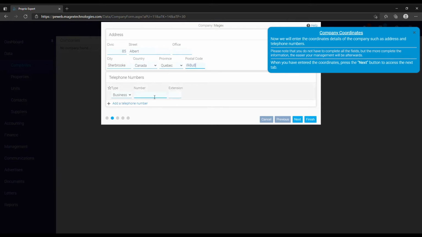If I have a number that I want to enter, for example, a business number, we'll just enter it here. If I need to add another number, just click on add a number just here, and you will have the same section. Just enter the information as you wish.